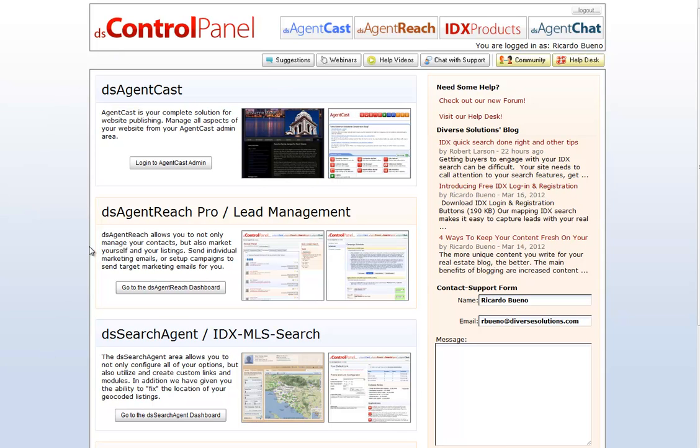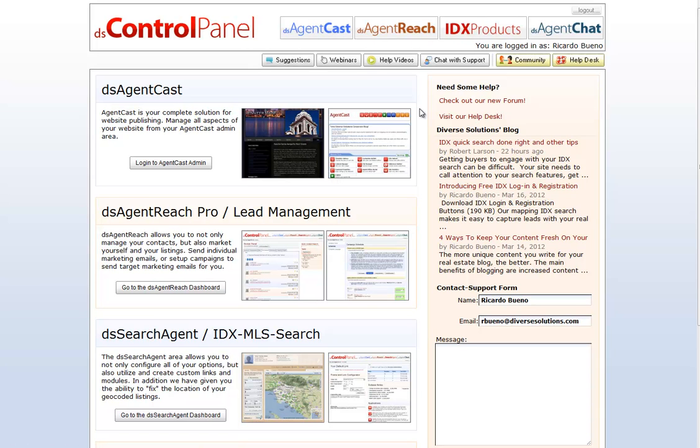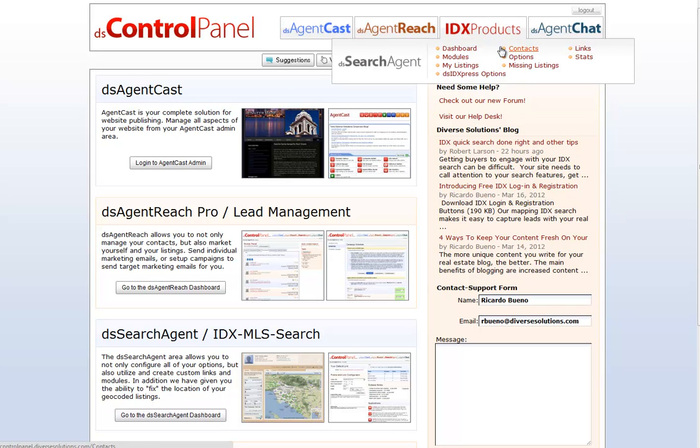So the first thing you want to do once you log into your control panel, this is where you'll have access to all of the DiverseSolutions products. You'll be given access to DS Search Agent, your Mapping IDX, where you can customize the interface, create custom links, and do a variety of different things. Here, you'll have a section that says DS Agent Reach, where you can create and organize your contact groups, but also where you'll create your marketing emails and then set up any campaigns, like a follow-up campaign, for anybody that registers to your IDX.